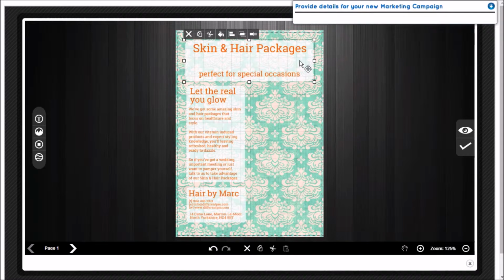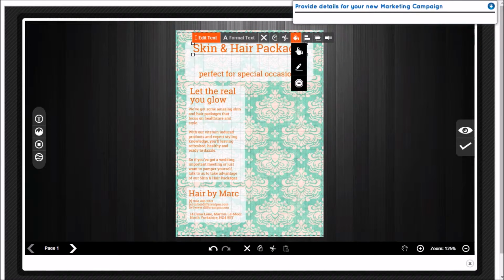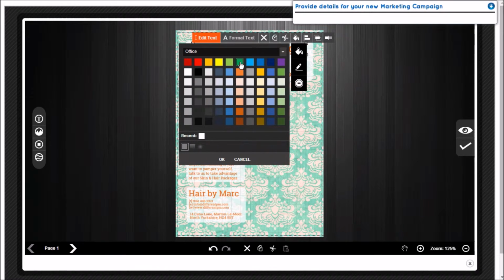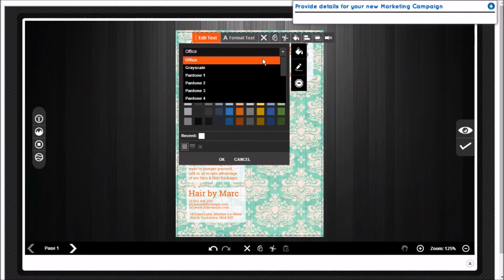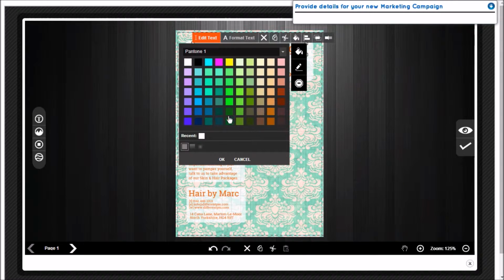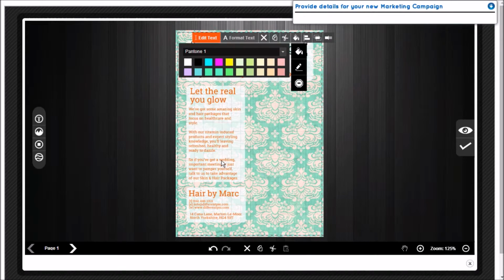Now I'm just going to show you something. If you select the shape behind the text, you might not be able to select the text again. So just click off the page and reselect the text. So we're going to change colors. You just select the element, click the paint bucket, and you've got lots of colors to choose from.